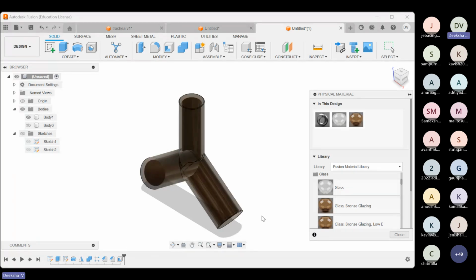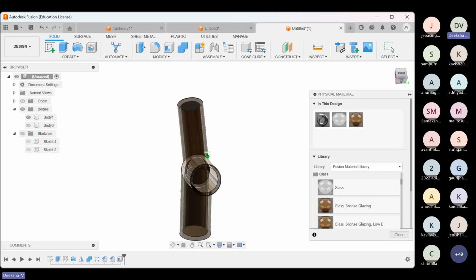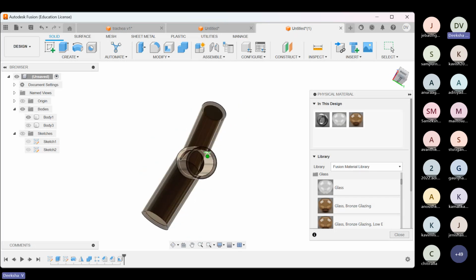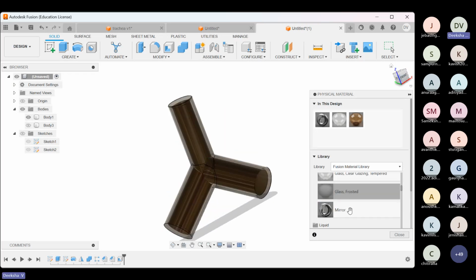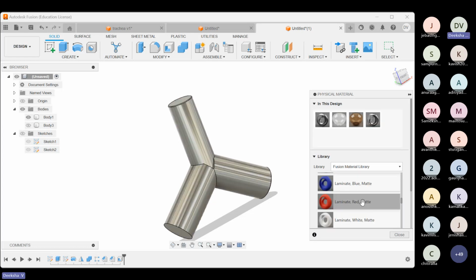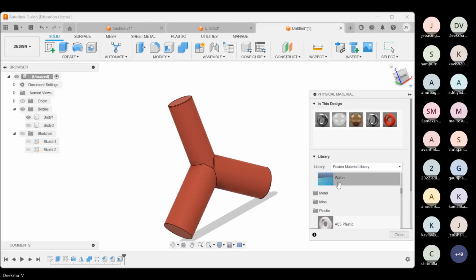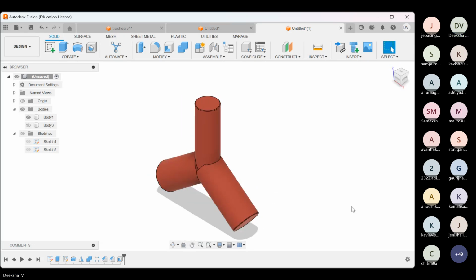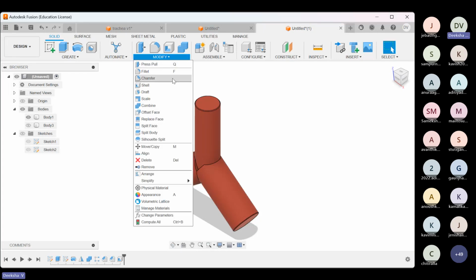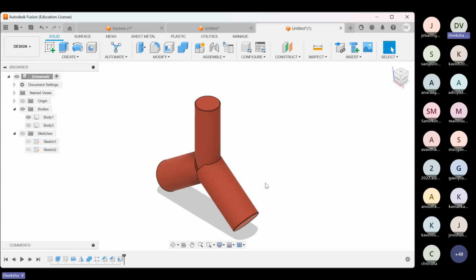So it's coming like this because my inside is hollow, right? I used my shell option and I made it hollow, so it's something like this. Or if I want to, you can change your color, whatever you want, as you desire. And once you're happy, just click on close. So modify, I think we have covered most of the options in modify also. Any doubts till now?